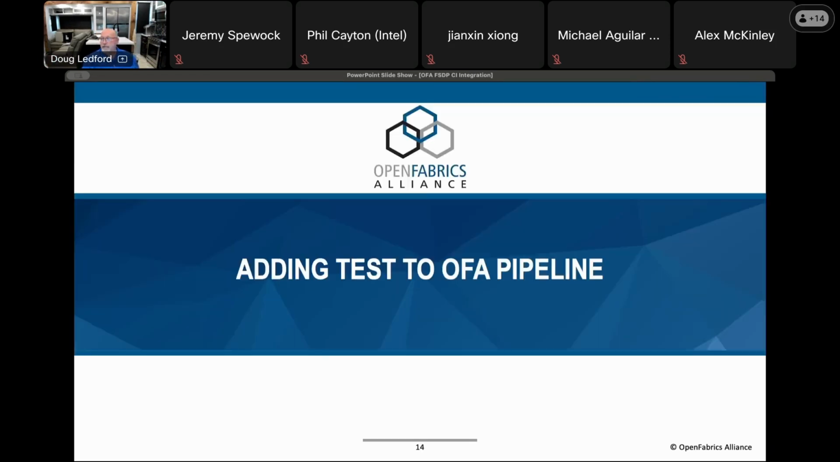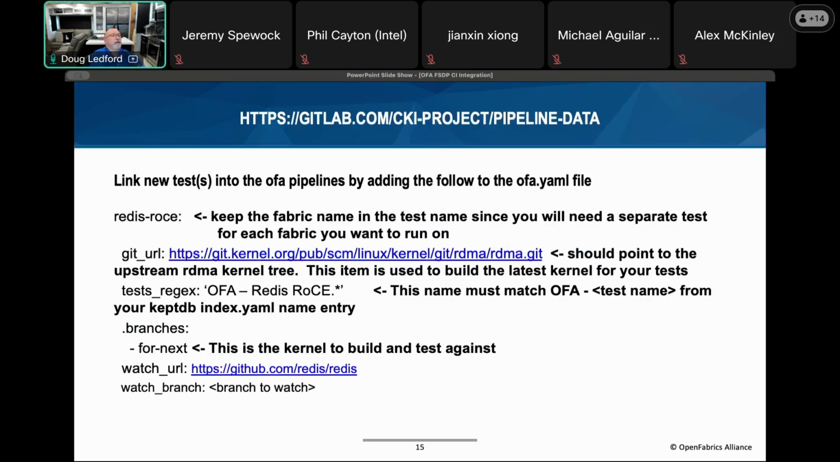And finally, you would need to add the test to the OFA pipeline. This is yet another GitLab repo, this time the CKI project pipeline data, and there is an OFA.yaml file. So we have our own specific pipeline file here. I'll let you go in and take a look at that file anytime you want. It's pretty self-explanatory. Everything in the defaults section carries through to all of the tests, which allows us to write the tests in very, very few lines.